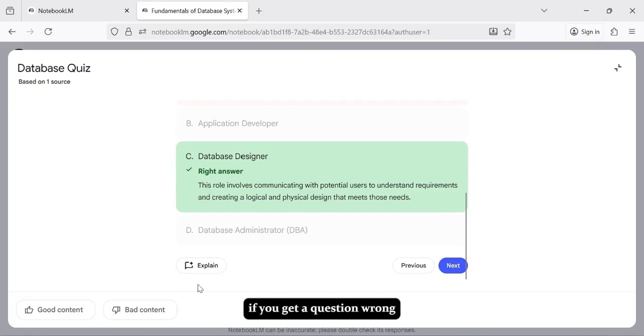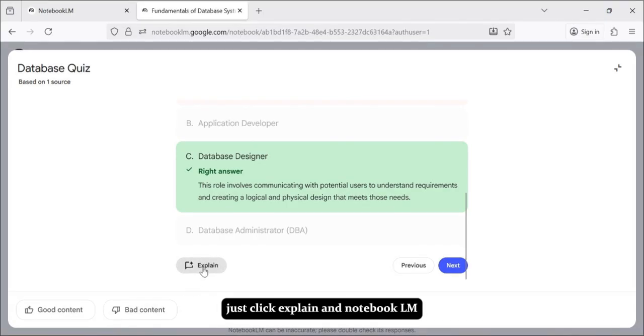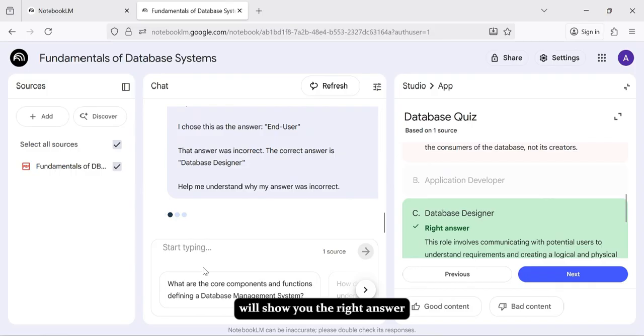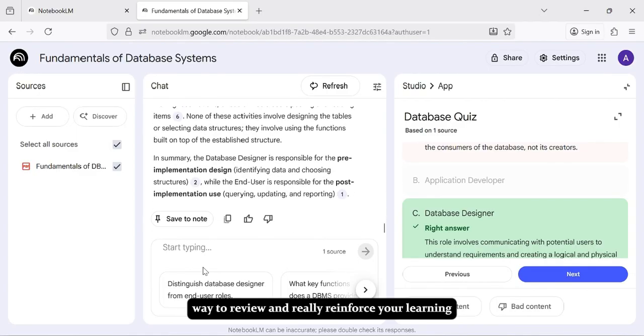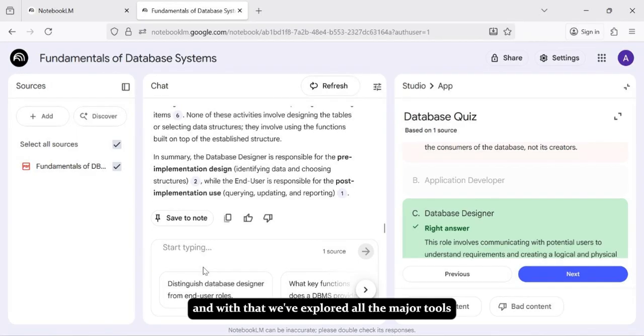And get this, if you get a question wrong, just click Explain and NotebookLM will show you the right answer along with where it came from in your notes. This is such a fast, interactive way to review and really reinforce your learning. And with that, we've explored all the major tools NotebookLM has to offer. You're totally ready to study smarter than ever.